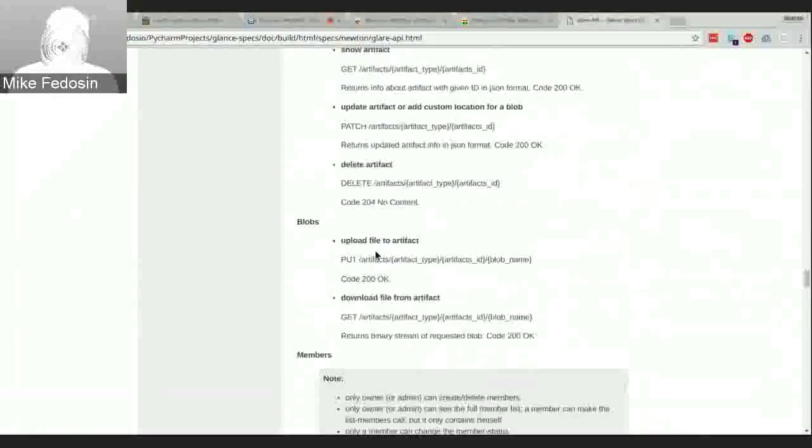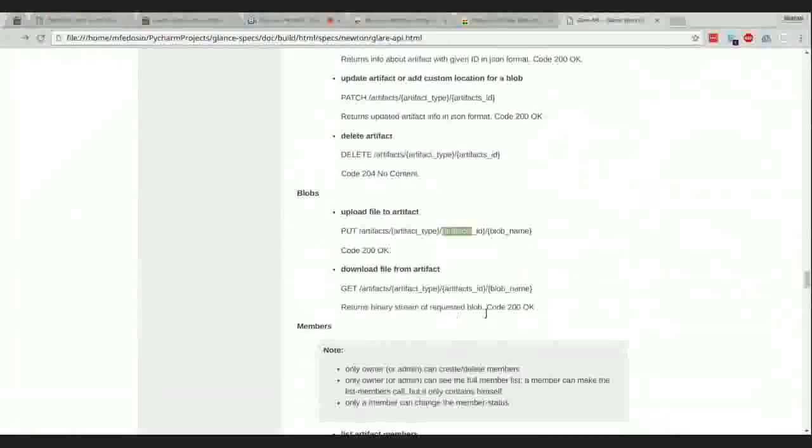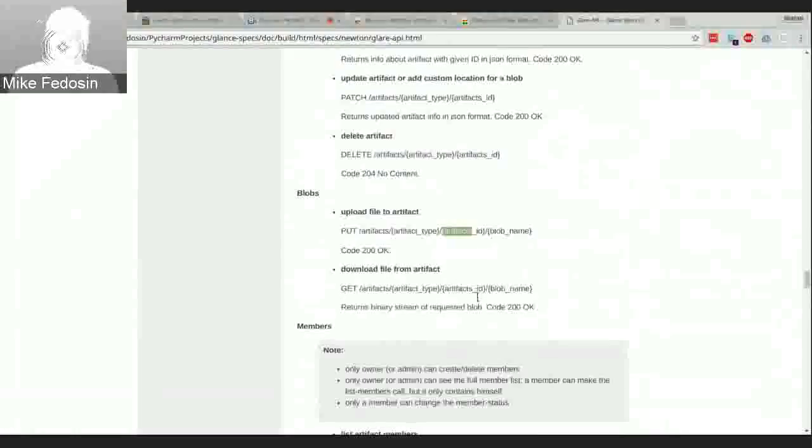To upload and download a blob, you need to know the artifact type schema to define the blob name. And as well, you just specify the artifact ID and blob name, and send a PUT request with content type octet-stream. To download, you do the same, but it's just a GET request and it returns the data of the required blob.